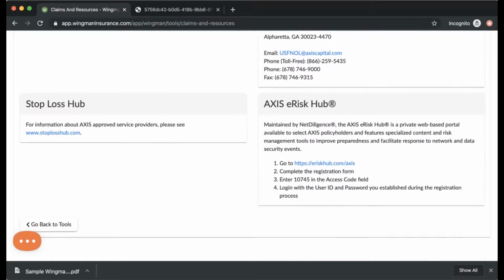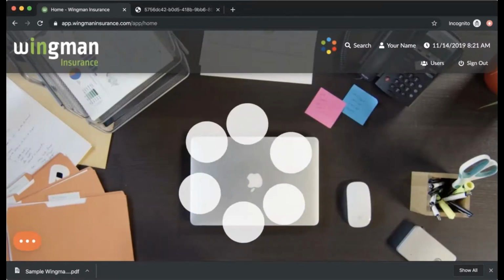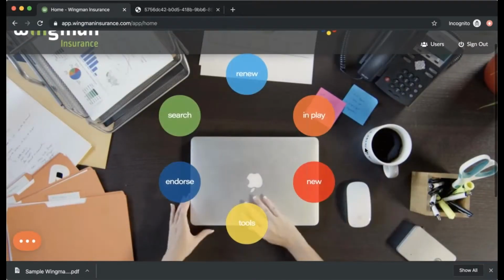And the e-risk hub is a cache of resources specifically geared toward pre and post breach services. For more information on that, in a couple of weeks, we're having an entire webinar on how to arm your insureds against a cyber breach ahead of time, and that's going to be in that. Okay, questions?